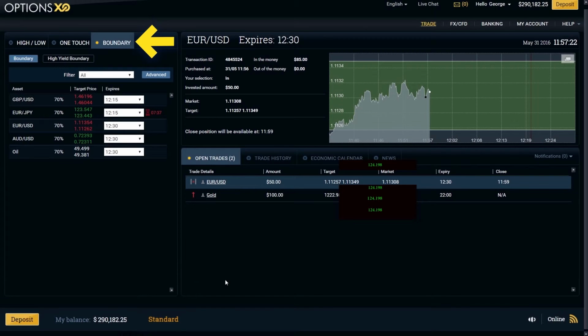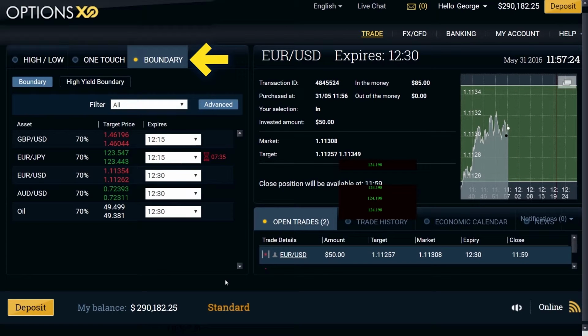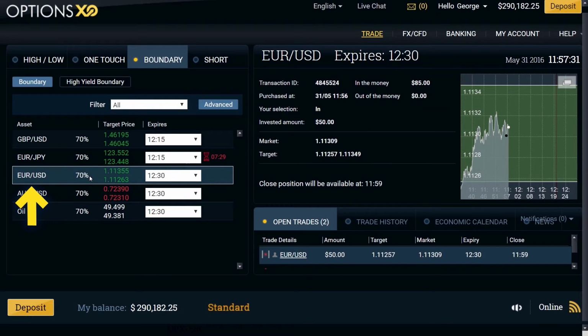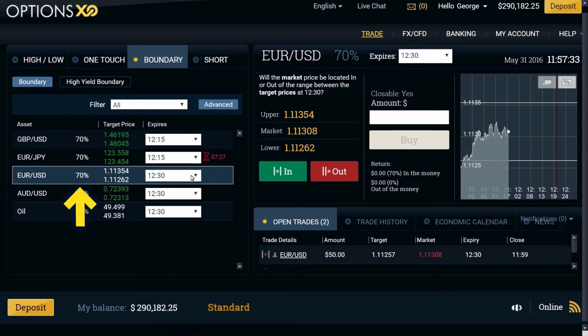With a boundary option, the value of the asset must expire within the range of 2 prices or outside of them. Here we can see the asset, the potential payout, the range of two values and the expiry time, which is, again, determined by the platform.